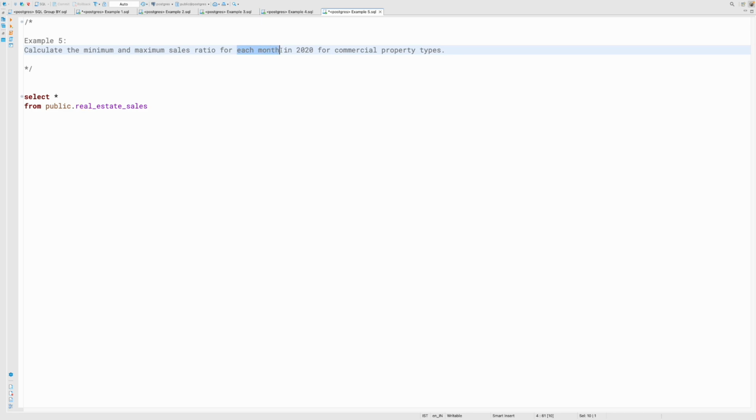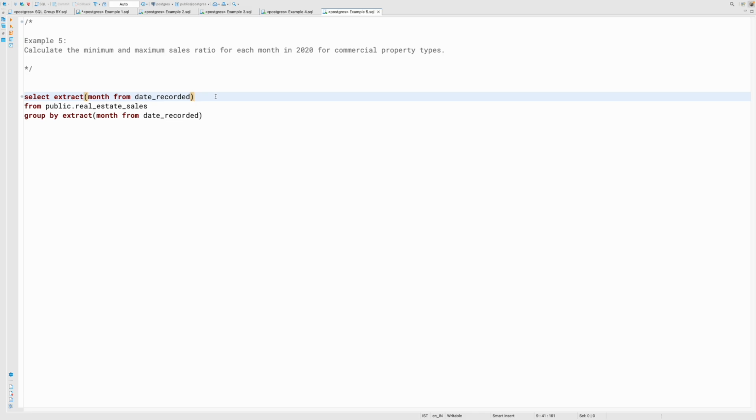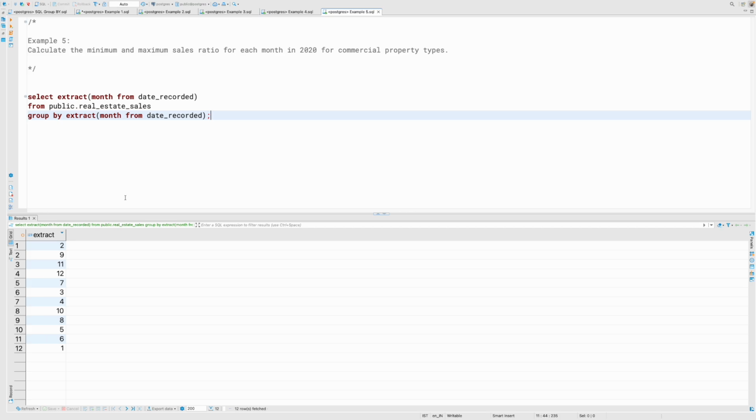This one says for each month, so we will group by using month. In order to do the group by, I'll have to use the extract function, and inside that, month from date. We'll put the exact same thing over here, and this is my month, right? Let's see if this query is valid or not. It says extract, so I'll rename this as month.